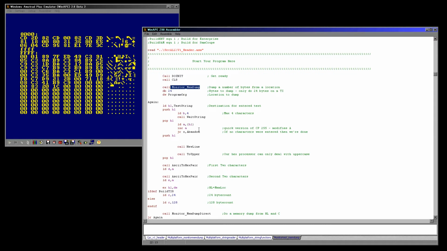We'll also be having a look at the wait string function, which will either read in characters until the user presses the enter key, or will read a limited number of characters, just depending on what we want to do. So we'll be having a look at those today. And also we've got a very simple uppercase routine, which will convert lowercase to uppercase, and an Ascii to hex pair routine, which will read in 2 characters from a string and convert them to a single byte in A, and we're using that twice to get a memory address here. Okay, so let's have a start then and have a look.